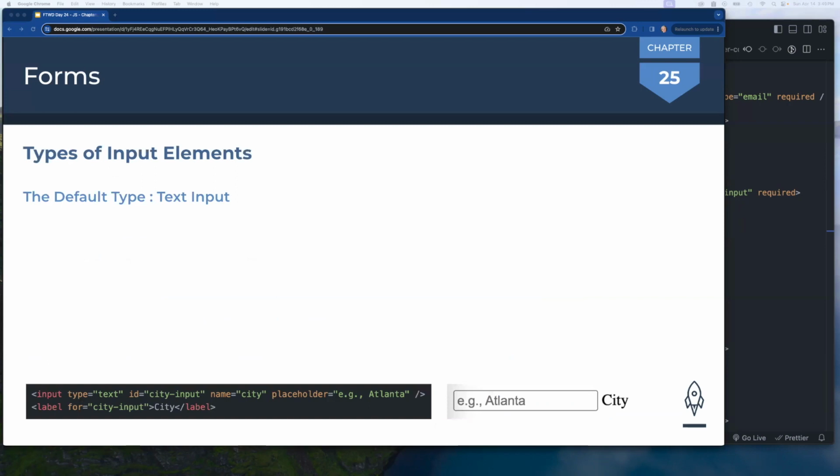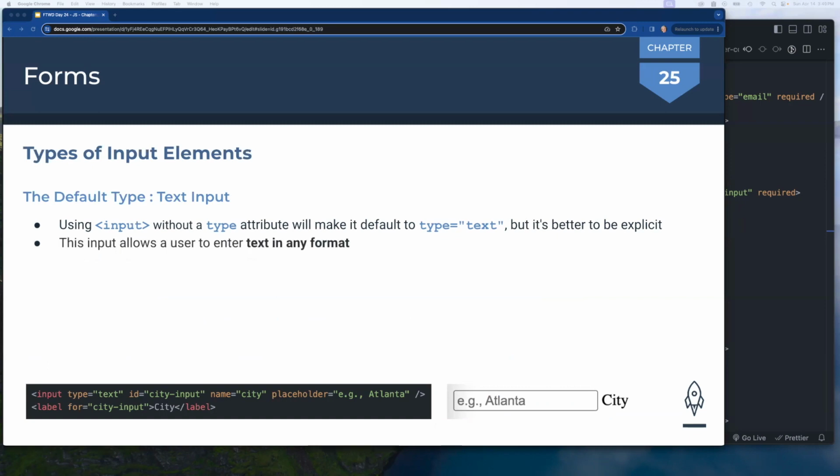Let's start at the top with the text input. You can use input without a type attribute, and that just makes it default to type equals text. But it's generally better to be explicit so that you always put on there what the type is no matter what. This will allow a user to enter text in any format. The value will be a string. It's very straightforward. You can set a default value. You can also set a placeholder.